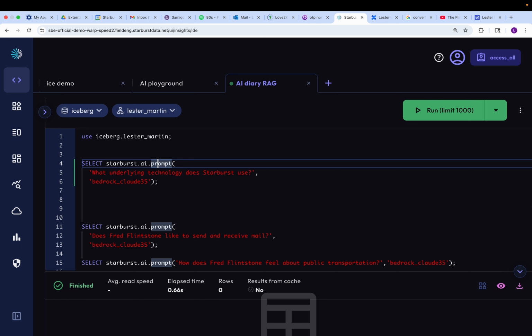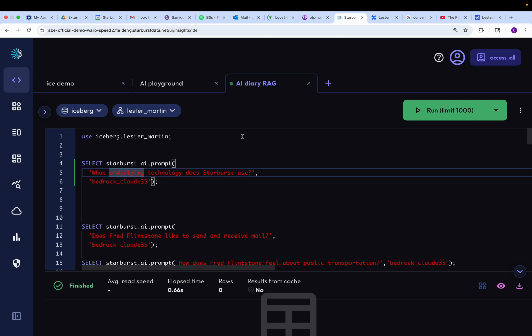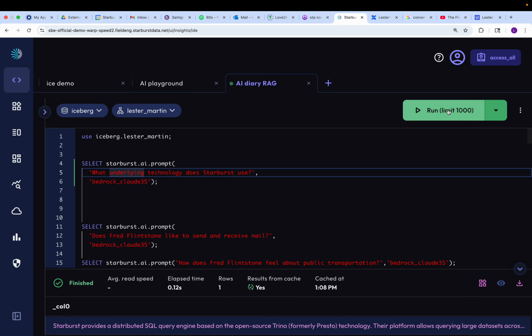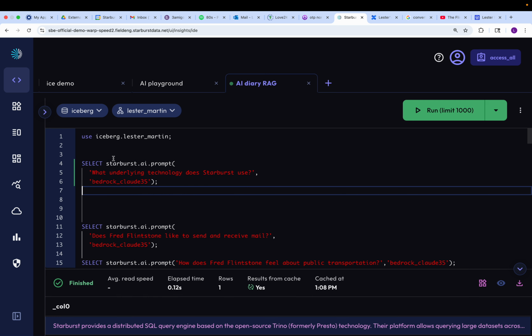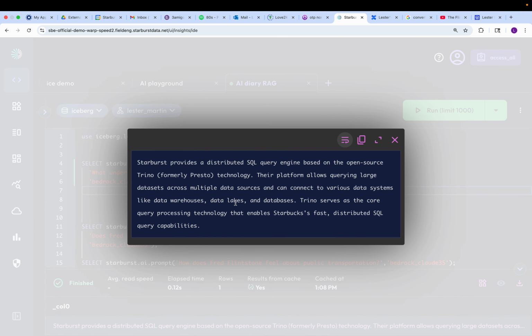I'm a dev advocate for Starburst and Trino technologies, and I just want to show you some cool stuff I've been playing with. So here's a good example. Starburst has added some AI functions into the system, and here's a great example of using a little bit of a SQL statement. It says, hey, using this particular model, Bedrock Claude 35, what underlying technology does Starburst use? So I'm using an LLM, but from SQL. And the response is appropriate.